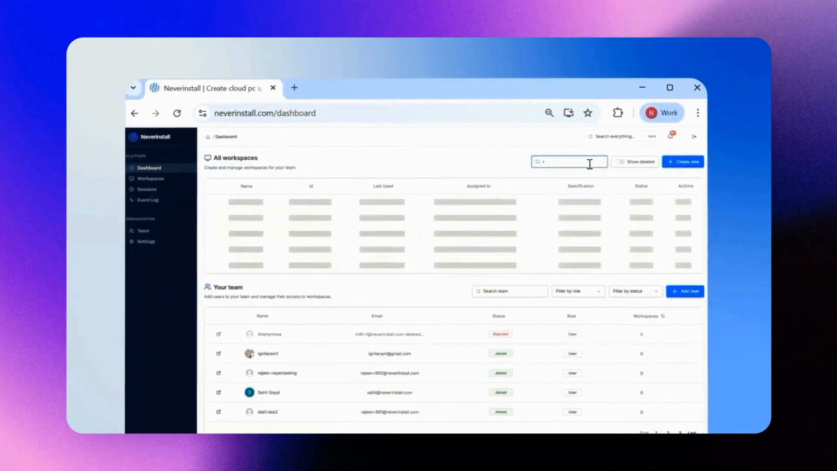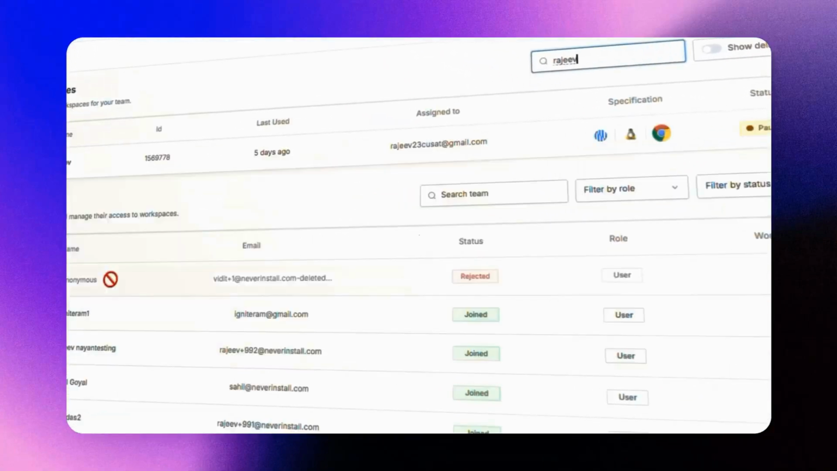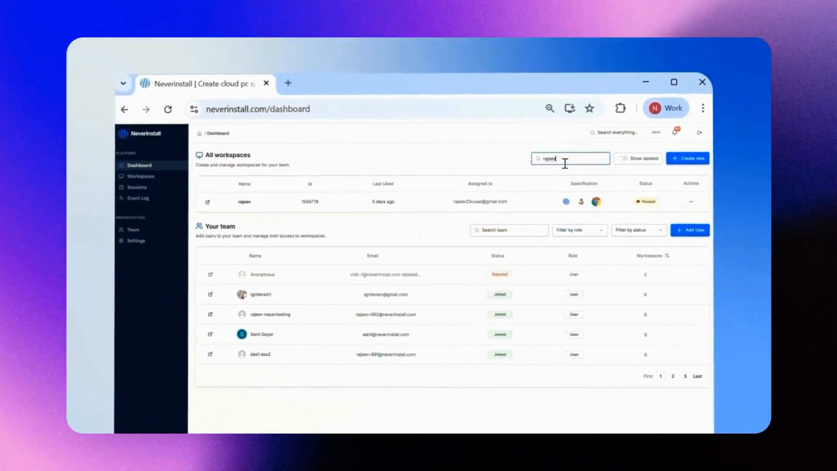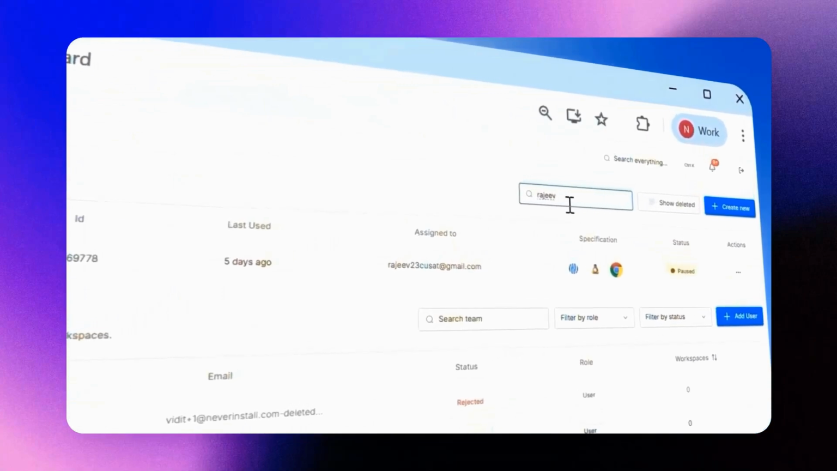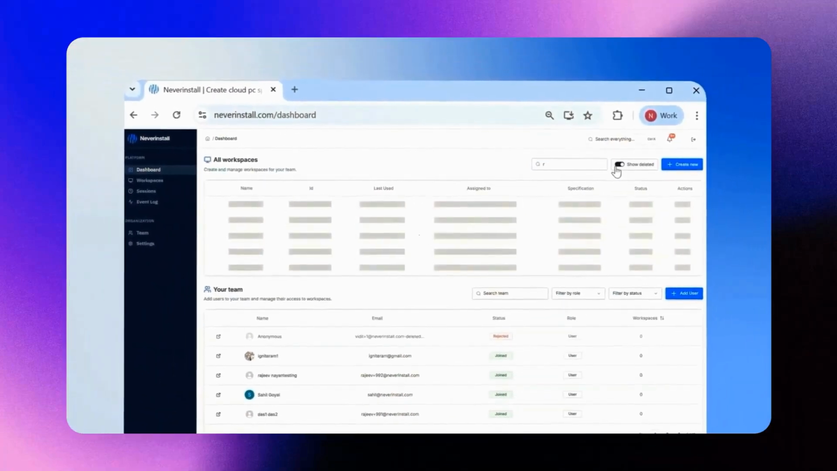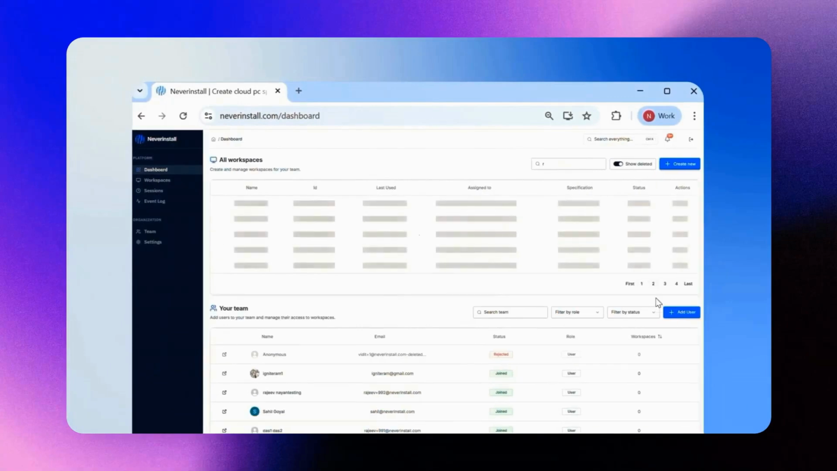Let's look at the 3 workspaces currently running. Currently, there are just 3 workspaces. From these, you can search and identify the workspace associated with a specific person, or see which workspaces are in use. The deleted feature lets you view all previously deleted machines in the current mode. This allows you to see all deleted machines on the platform.